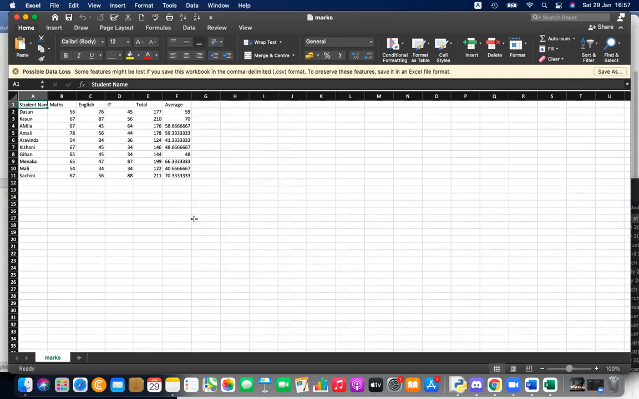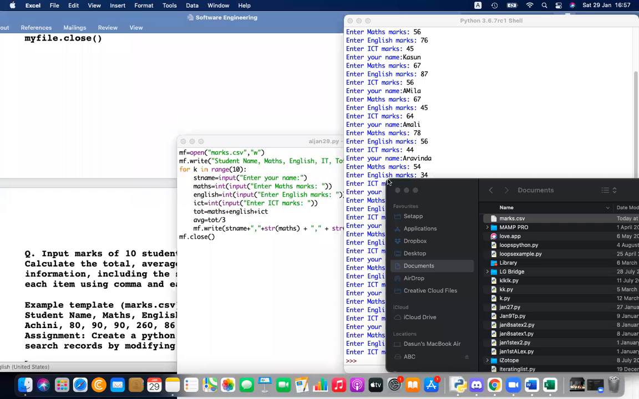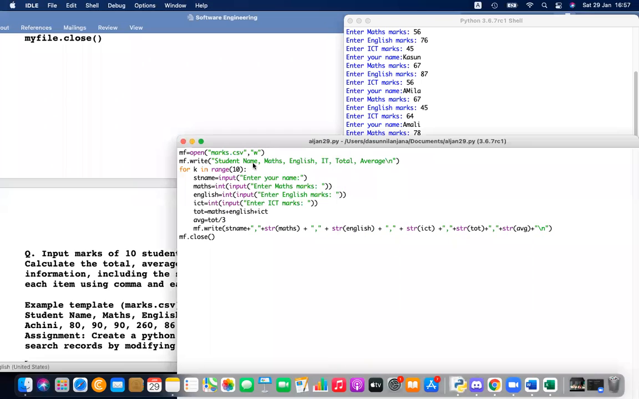This is a text file, a special text file. This special text file can be opened even using Excel. So CSV is a text file, comma separated values. It can be opened using Notepad or using Excel or any other spreadsheet application.